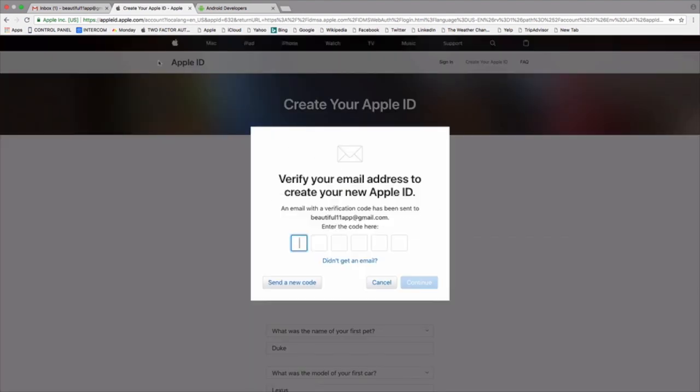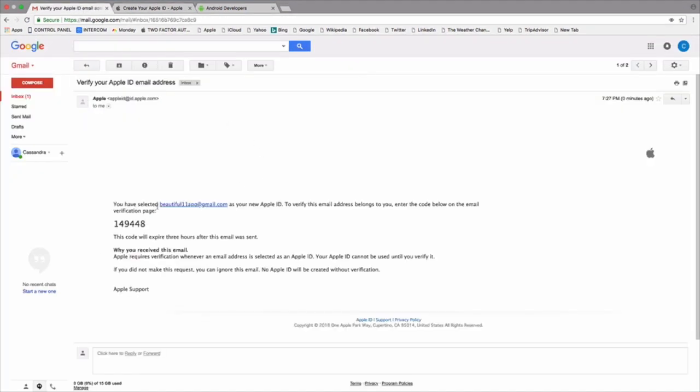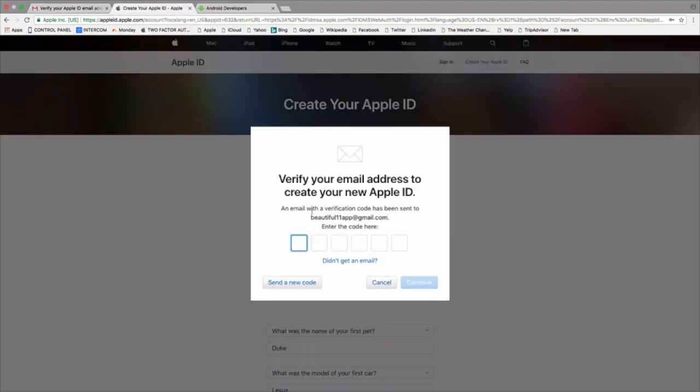Now you're going to get a verification code sent to your email. Go to your email and you're going to write down this code. It's not going to let you copy and paste it. So you just have to write it down, 149448. So we'll just put that in there, 149448. Perfect.